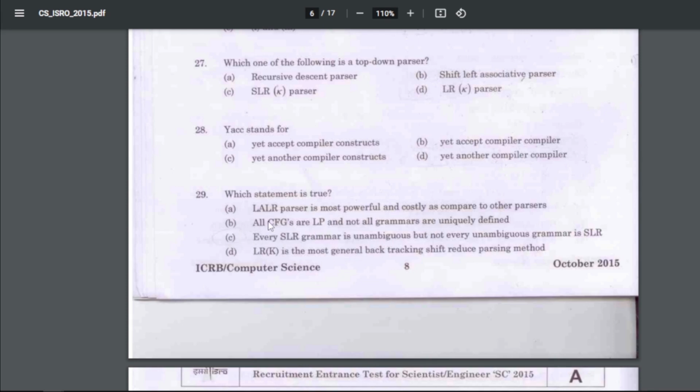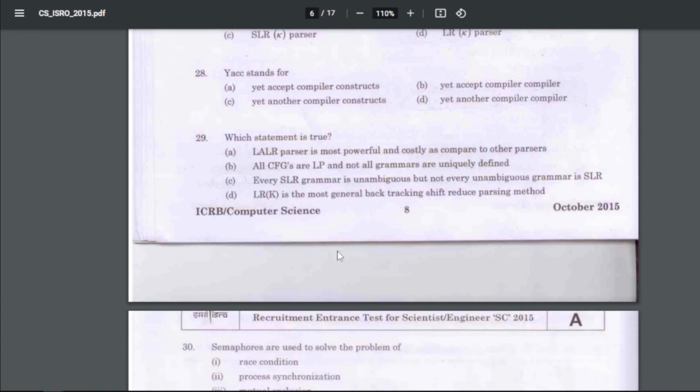No, this is also false, because LP or linear precedence grammars are CFL, but not vice versa, right? Now option 3 is every SLR parser. As I said, this is a true phrase itself, because every SLR grammar is unambiguous, but not every unambiguous grammar is SLR. Option D is LRK is the most general backtracking shift reduce parsing method, right? So D will be false again. That is because LRK has a K lookahead which can always see ahead in the input in order to avoid backtracking. So it is a non-backtracking parser, right?